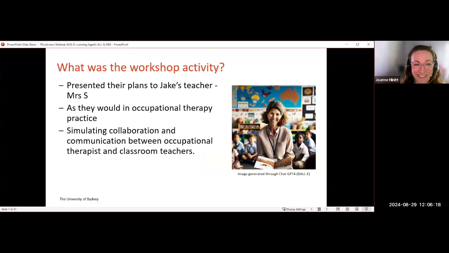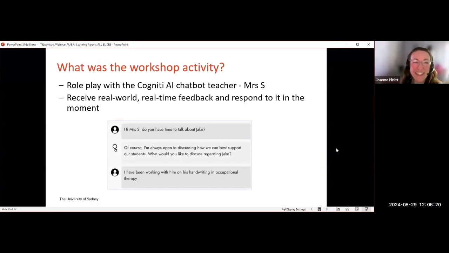The simulation of the communication was set up as a role play with the Cogniti AI chatbot teacher, Mrs. S. In this way, students could receive real-world, real-time feedback, and they could make adjustments and respond to their communication in the moment and have another try. I've got a little screenshot there at the start of a conversation. "Hi, do you have time to talk about Jake?" And then, of course, she's always open to discussing her students.